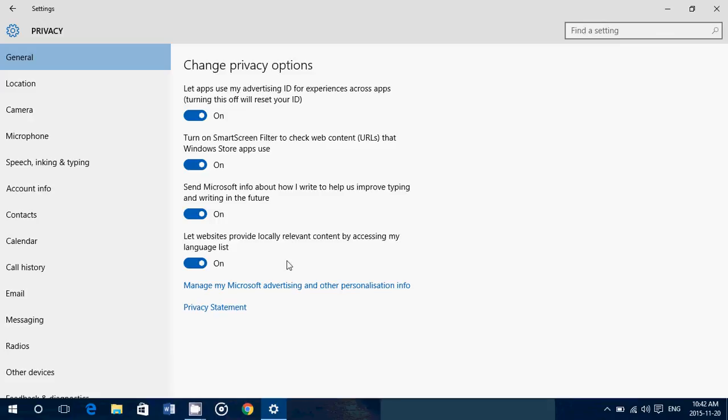And finally, let websites provide locally relevant content by accessing my language list. That simply means that it's going to check what language you are using and give you suggestions based on that. For example, I often use French, and when I go to websites and do searches, French content and Canadian French content might show up first for me, because that's the main language that I use every day.